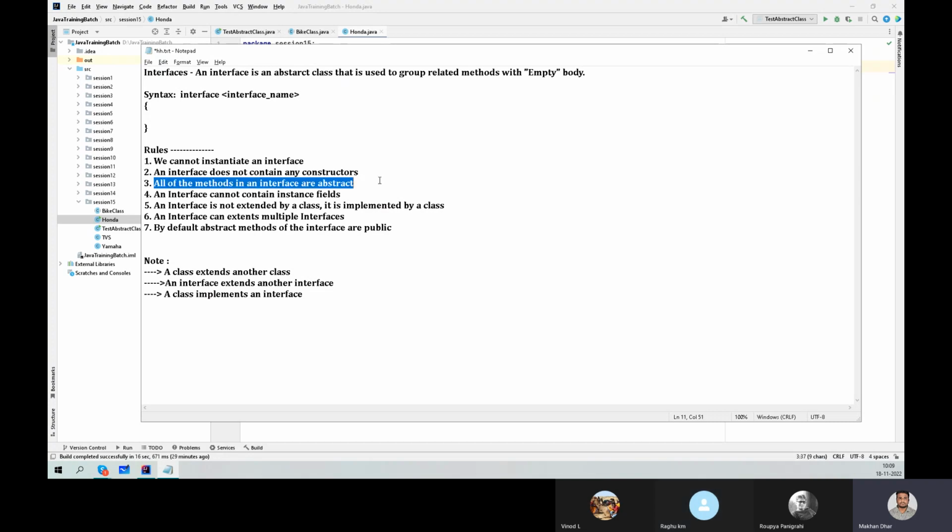Basically all the methods of an interface are abstract. It should be an abstract method only, meaning no implementation, because of the empty body, right? The definition itself shows an empty body. The interface should have an empty body. That means, basically, how it is used in real time.